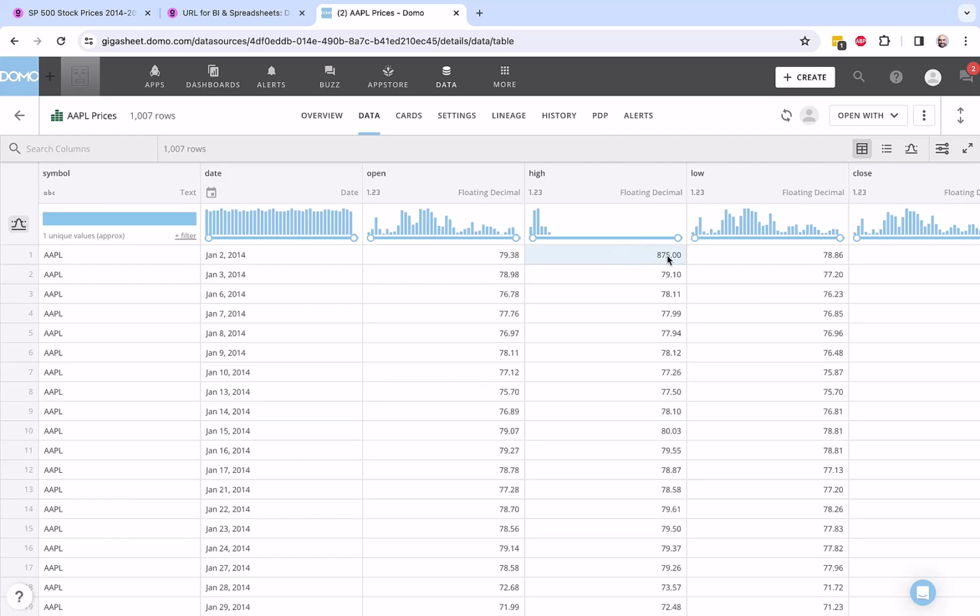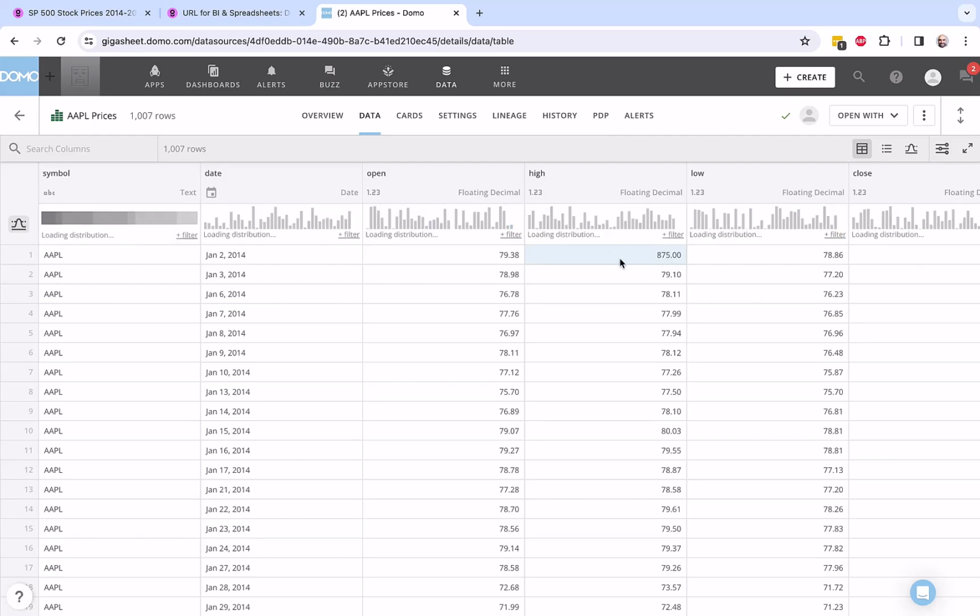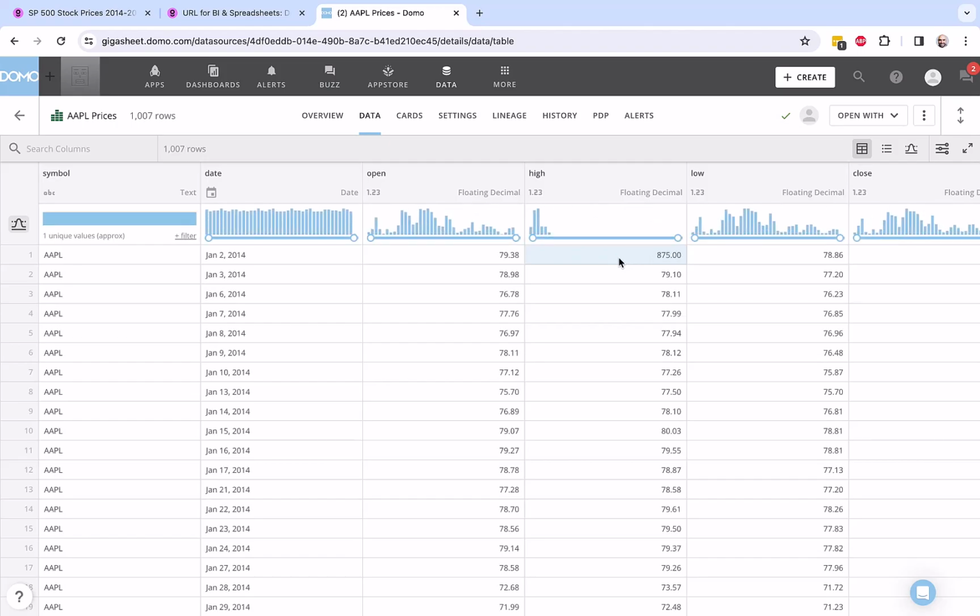For additional guidance, Domo's in-app helper directly links to the documentation for the URL for BI and Spreadsheets, facilitating easy access to necessary resources for setting up this connection.